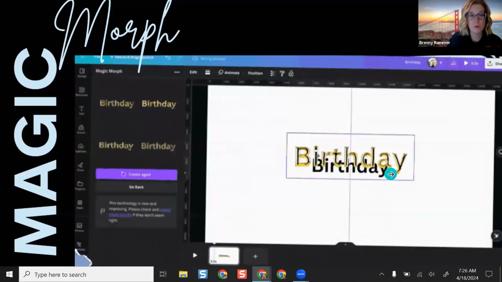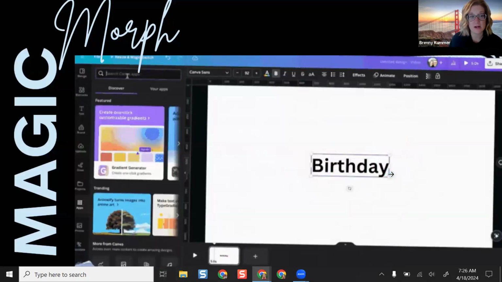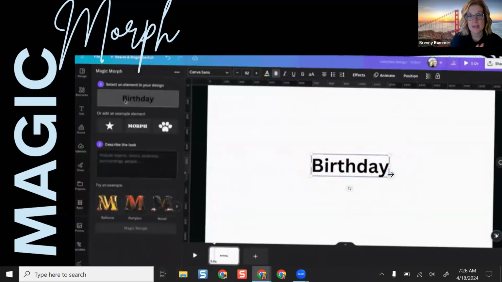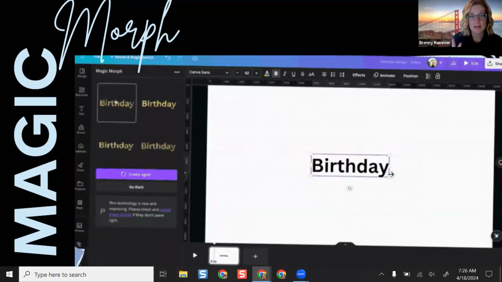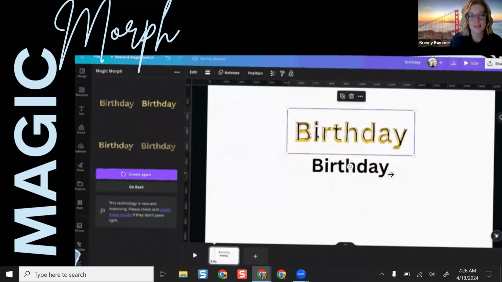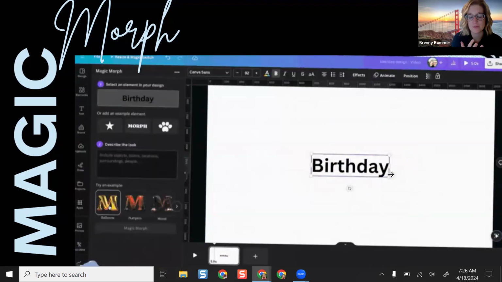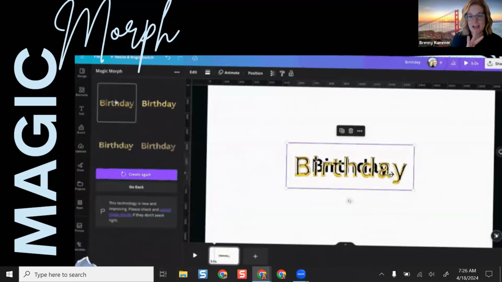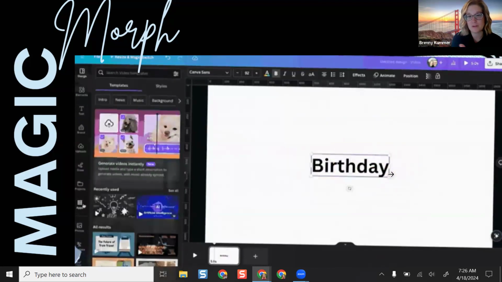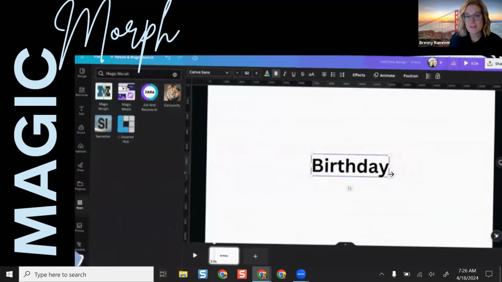And then Magic Morph is the little GIF that's on the screen right now. So you can type in any word on Canva, like this is just a text box, and then you go over to your apps and you search Magic Morph, like what it's doing on the screen. It's the first one that pops up, and then you select how you want that word to look. So they almost made it look like birthday balloons. So that could be a fun thing for students.